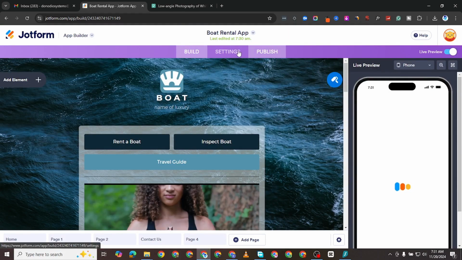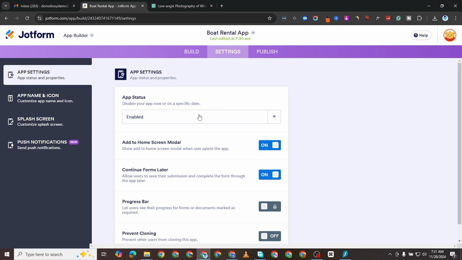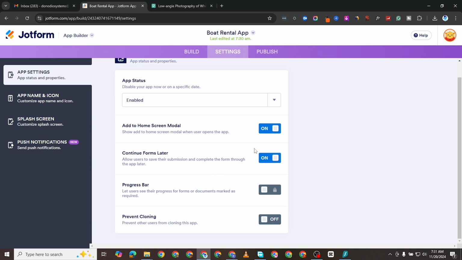Now what I want to do is come to settings, and perhaps you want to change the name. You can add to home screen modal. That means this app can be added to the home screen of your website. And progress bar, let users see their progress for forms or documents marked. So you can enable that. Prevent cloning, you can enable that so that nobody can clone this app.